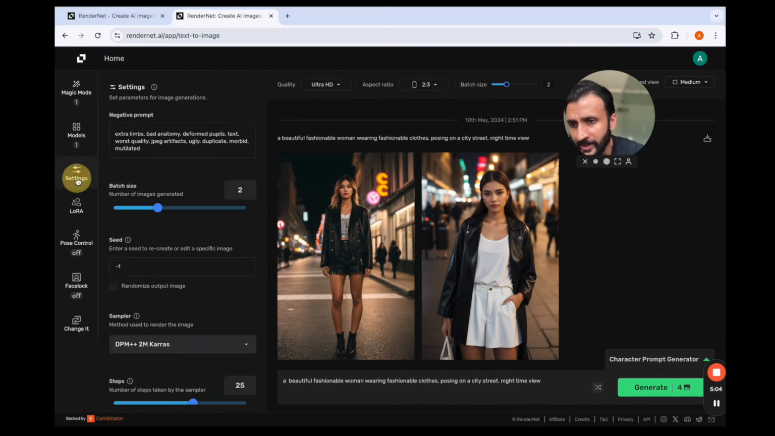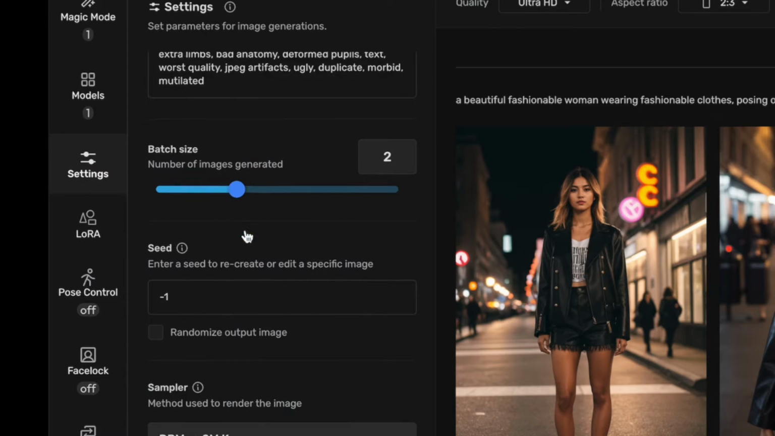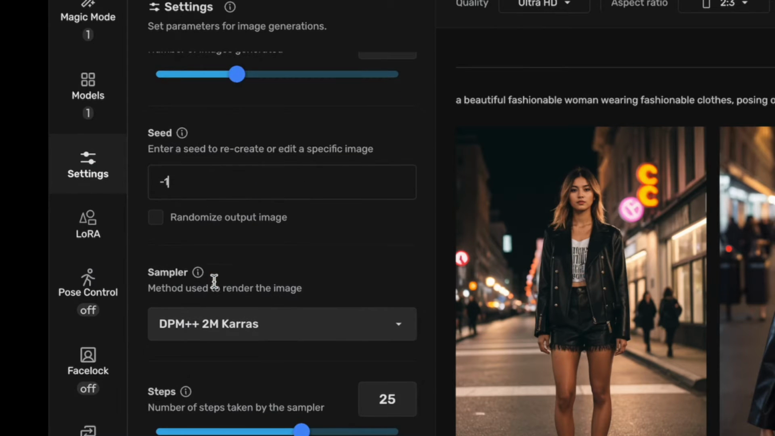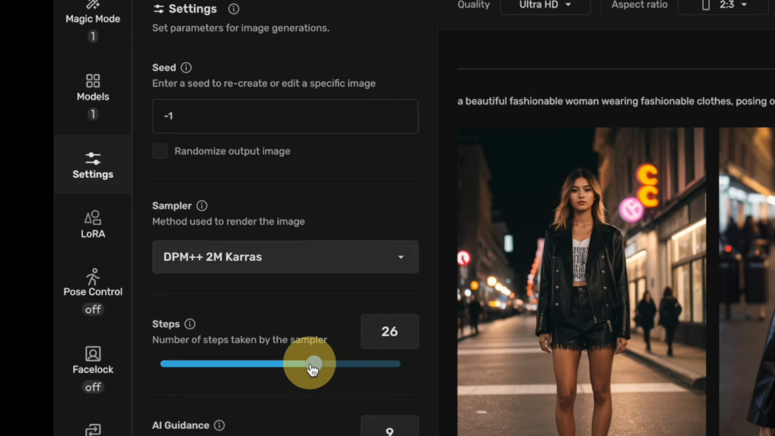Now we'll come to settings. Here you can select the number of images you want per generation. We'll let the seed remain at default. We'll also let the image sampler remain at the default one which says popular. Next, the steps taken. Here you can select the number of steps taken by the sampler. It's recommended to keep it anywhere between 25 to 35. I'll take it to 30.